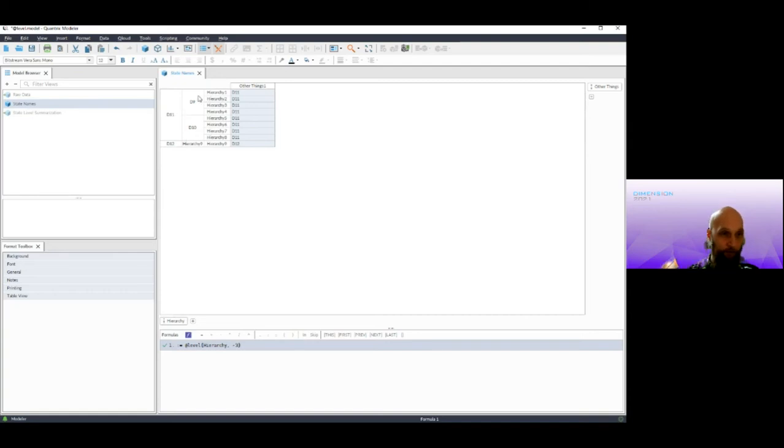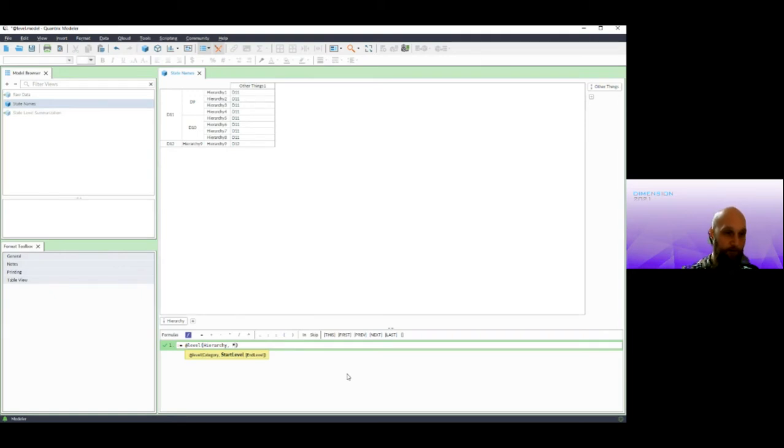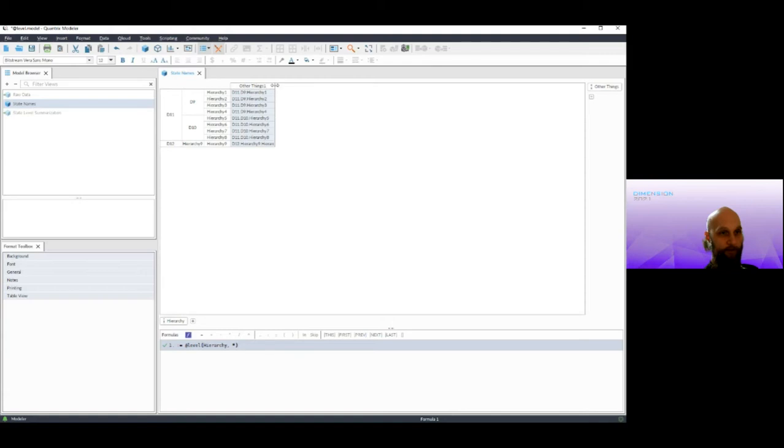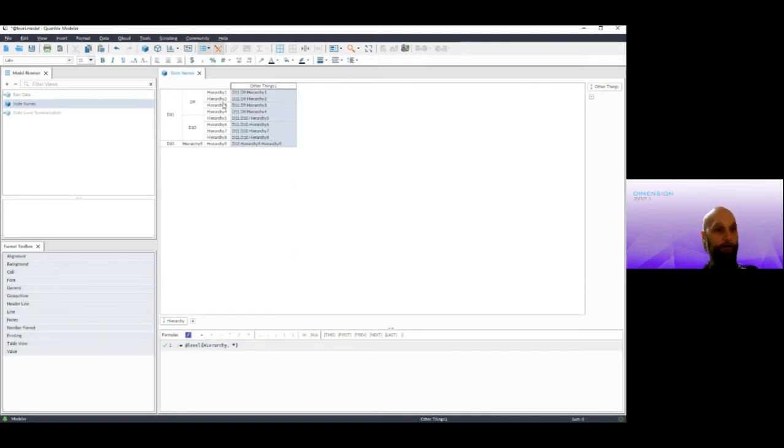Suppose I wanted to get the fully qualified name of this item, d11.d9.hierarchy1, and I wanted to put it in all of those. There's a special character that you can put in there called a star, an asterisk, and if you do that, it will say, give me the full hierarchy. Give me all of the group names, including the item name there.